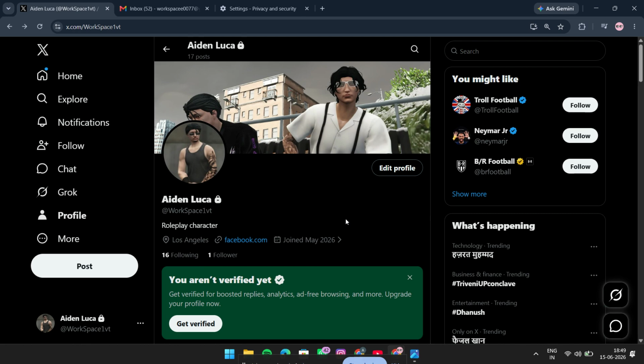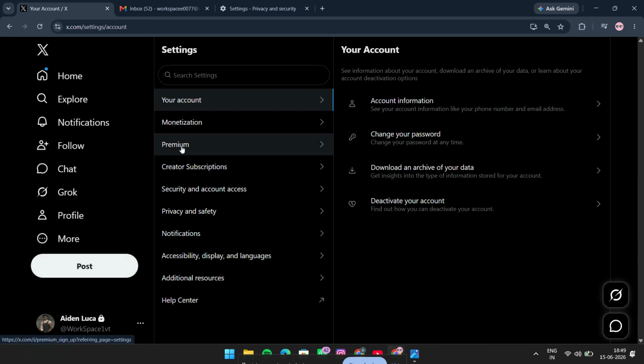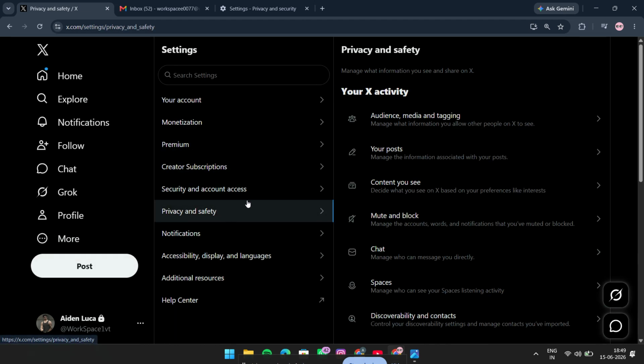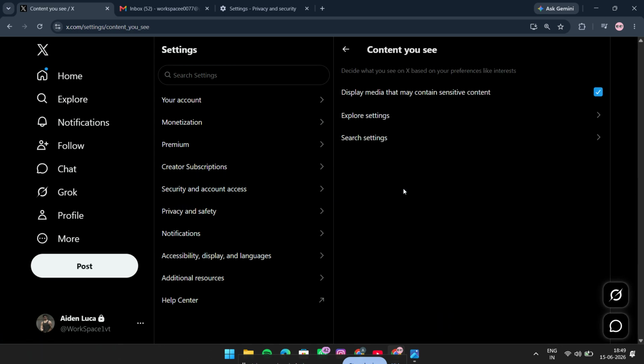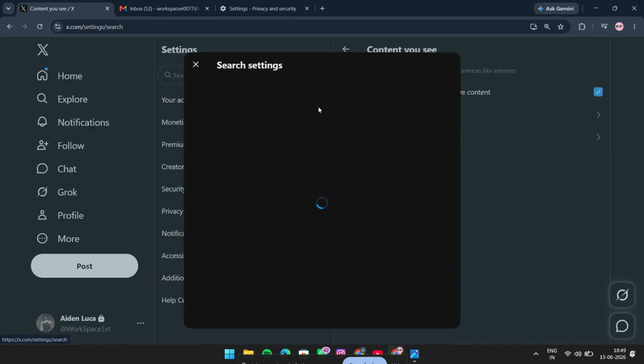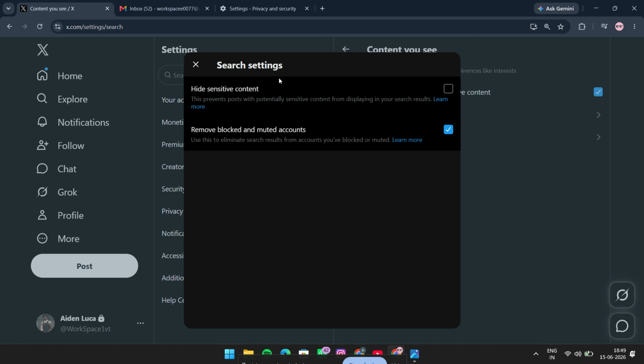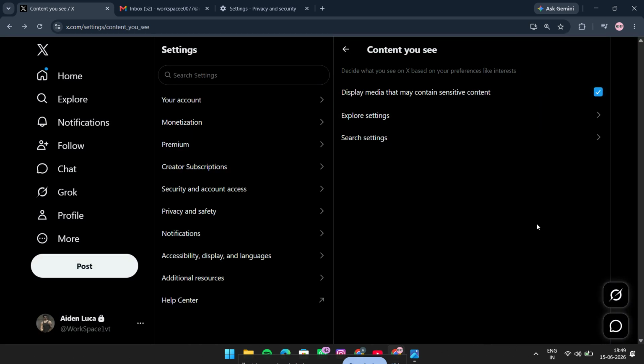Next, we need to fix the content visibility settings. Go back to Settings and Privacy, then tap Privacy and Safety. After that, open Content you see. This section controls whether X hides or displays sensitive media in your feed and search results. Here, you want to uncheck Hide Sensitive Content, then turn on Display Media that may contain sensitive content. These two settings are often the key to resolving content access issues, especially if X is blocking posts, media, or search results because it thinks your account should be restricted.